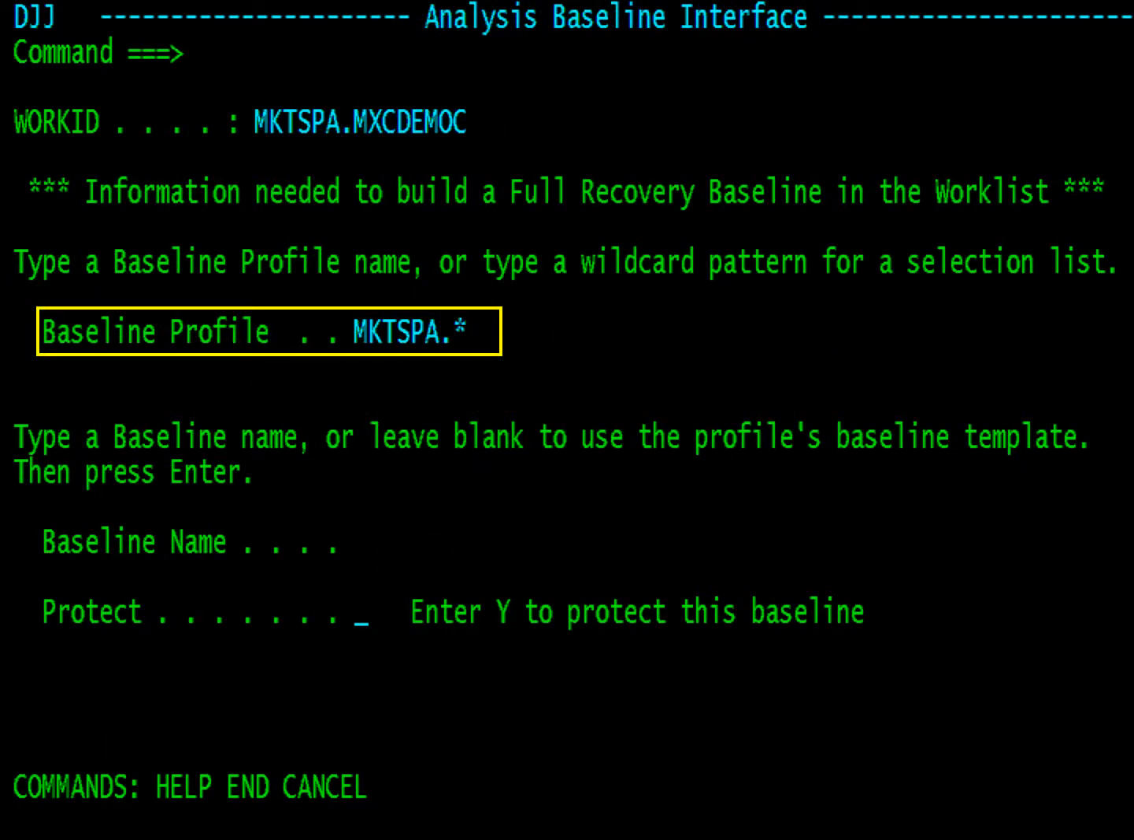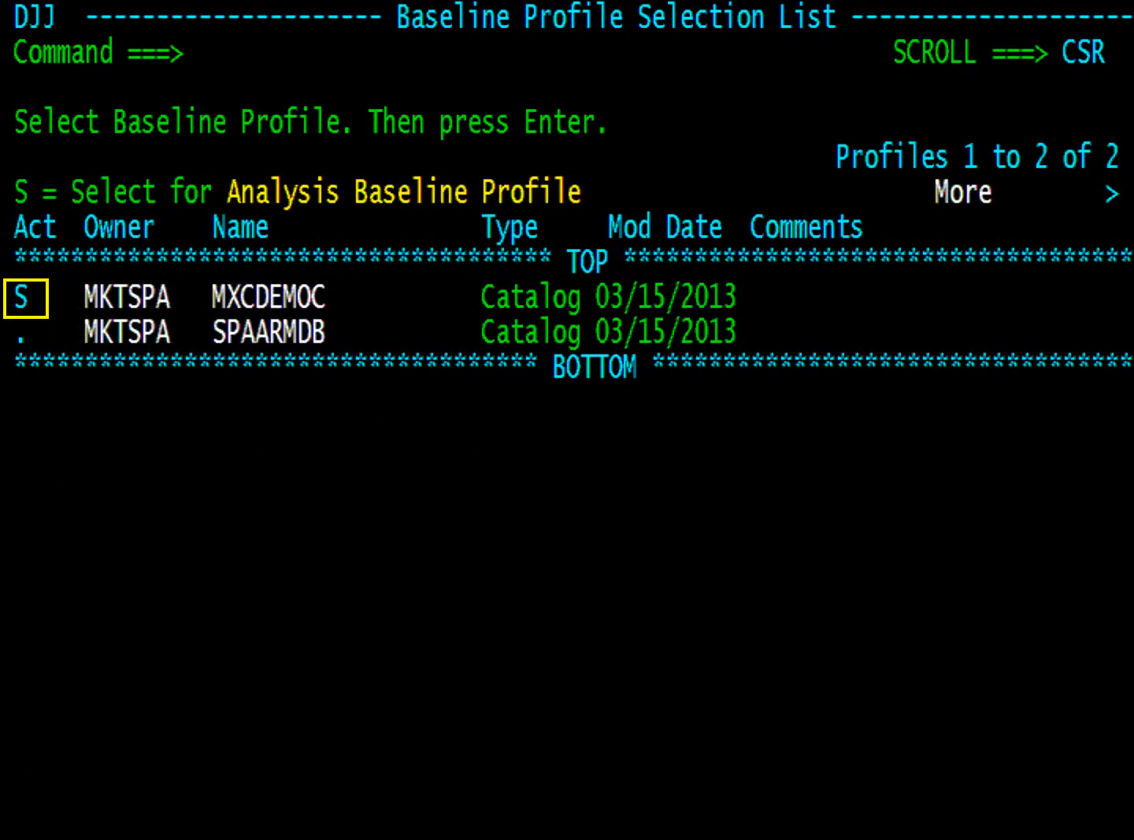If you know the baseline profile name you'd like to use, you could enter it here. If you're not sure of the name, you can wildcard the name as I did here, and Change Manager will display a list. Press enter. This is the list of baseline profiles that matched my criteria. Place an S under Action next to the profile you'd like to use. Press enter.